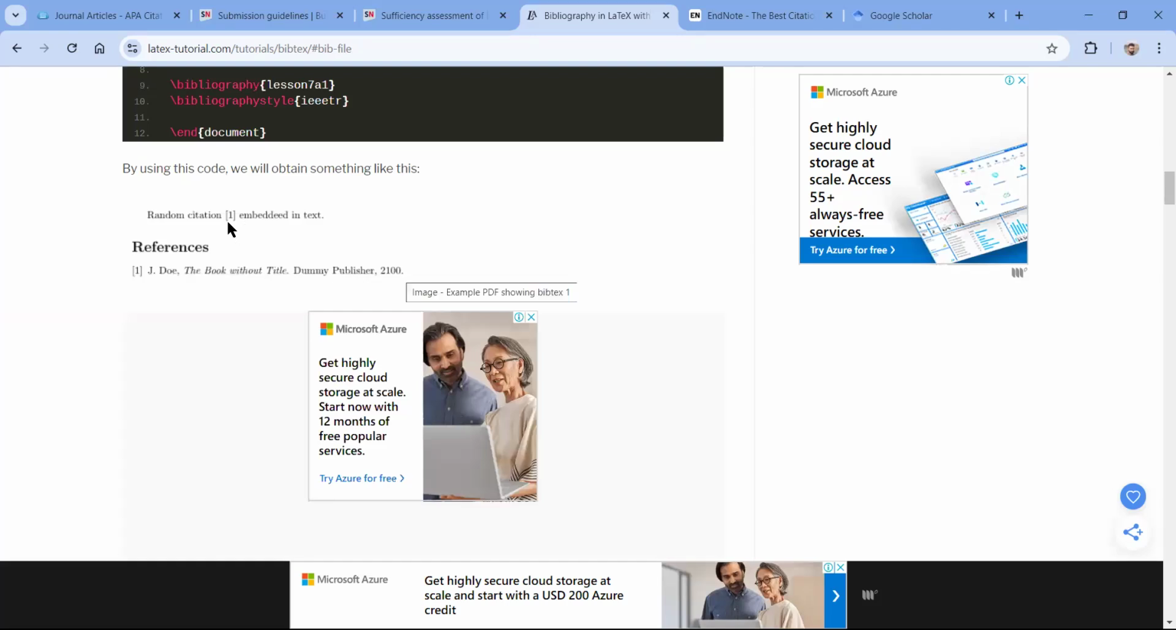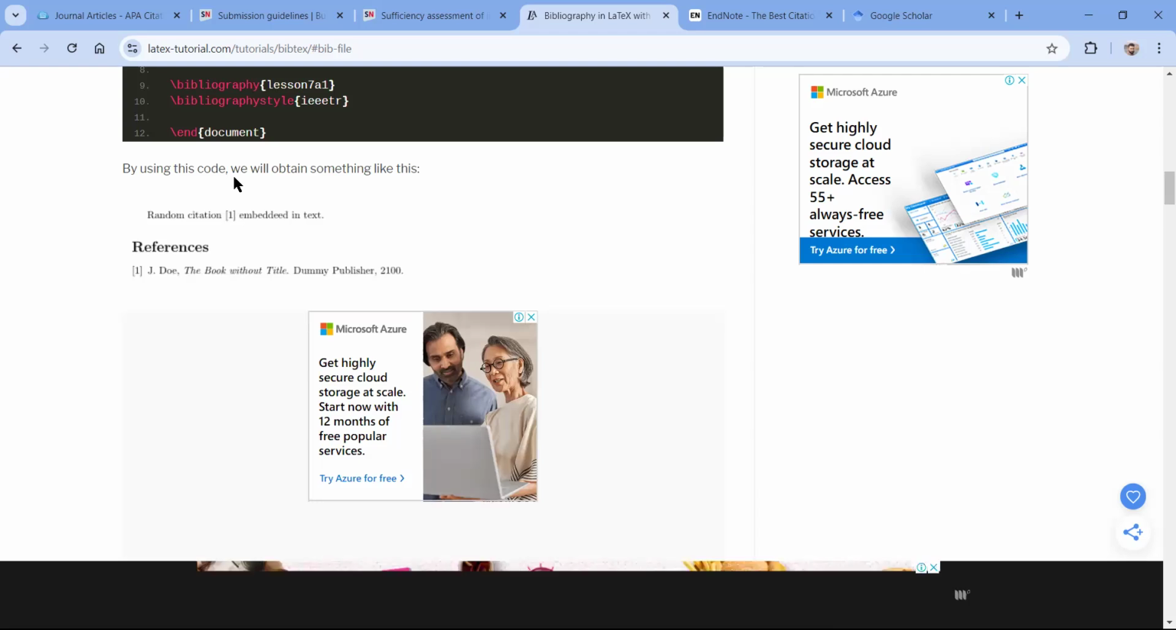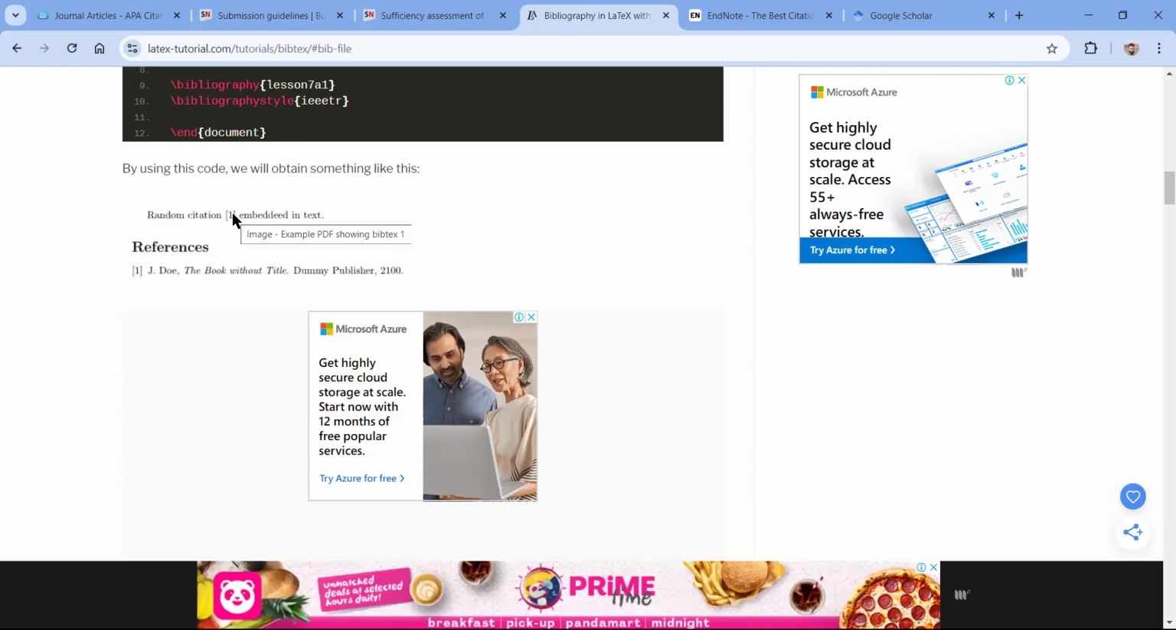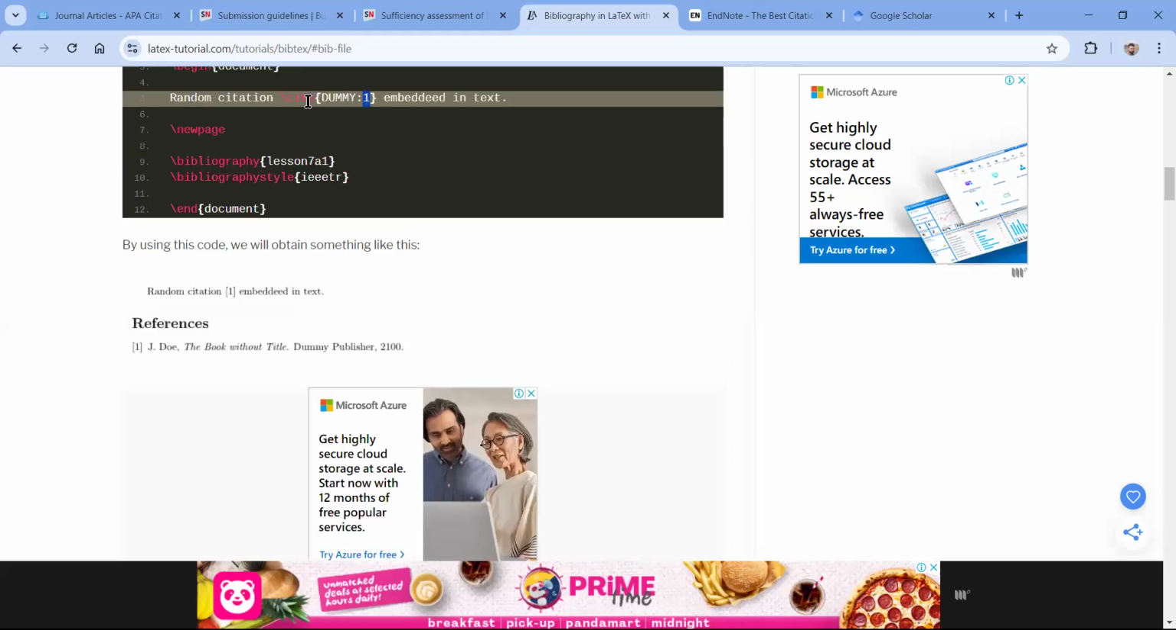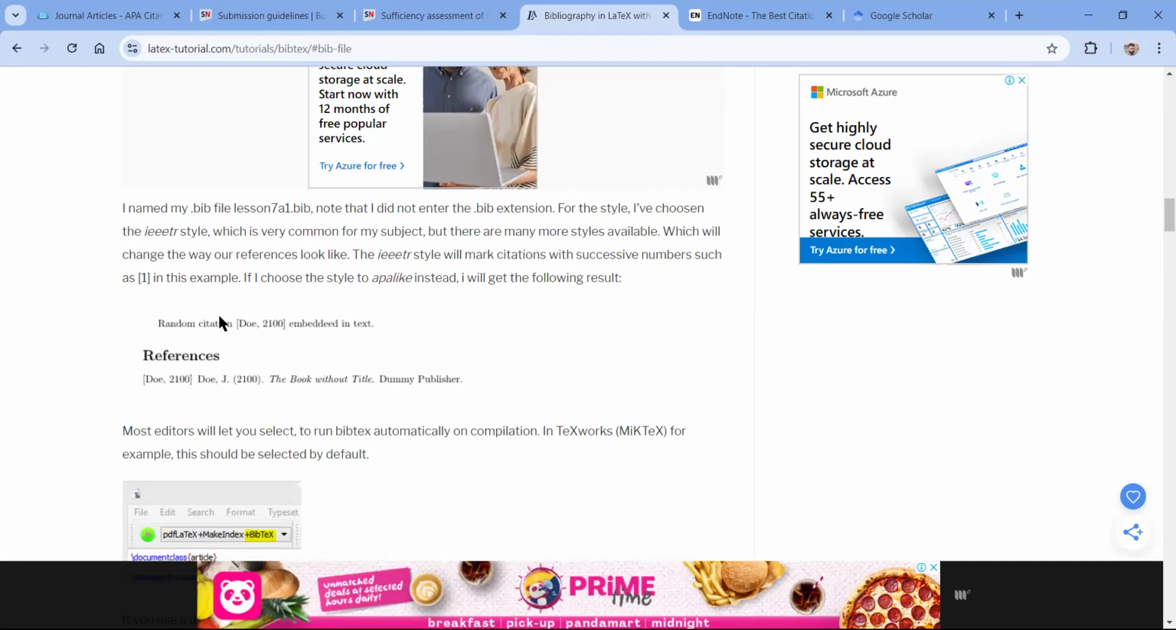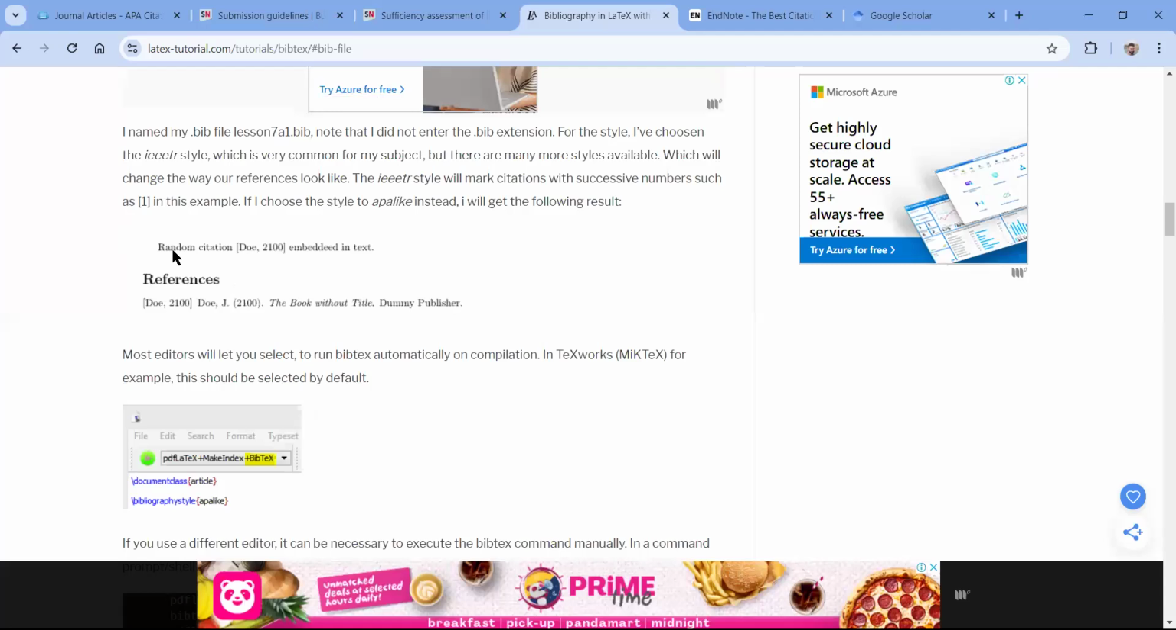Sometimes you do not put first and last name. In IEEE style, you just put one, two, three in the order in which the citations are made. So here, instead of writing dummy 2018, you write one. One is mentioned in the references and it has the whole citation along with it. Similarly, you have this citation.